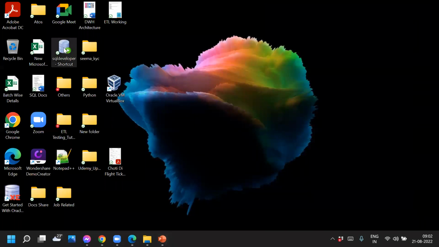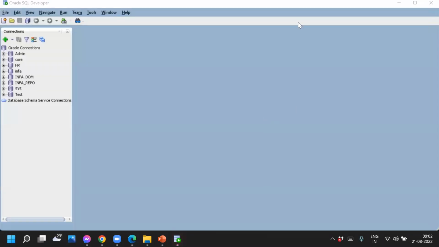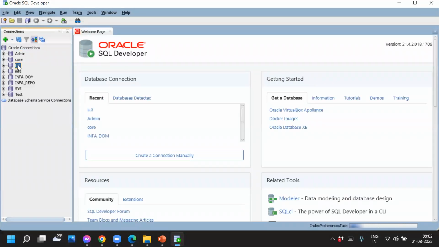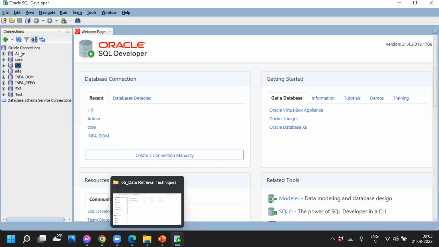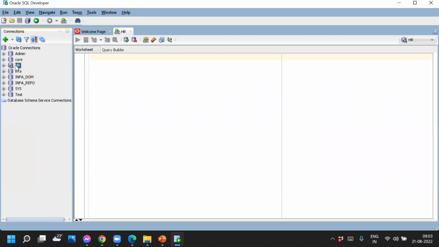Let me show you the database. This is the SQL Developer software where you will be firing your SQL queries. Whatever queries you are going to write, you are going to fire. Consider this is the schema, the overall full database. In this Oracle SQL Developer, there are different schemas: Admin, Core, HR, Infra. All these things are called schemas. So I connected to the HR schema.